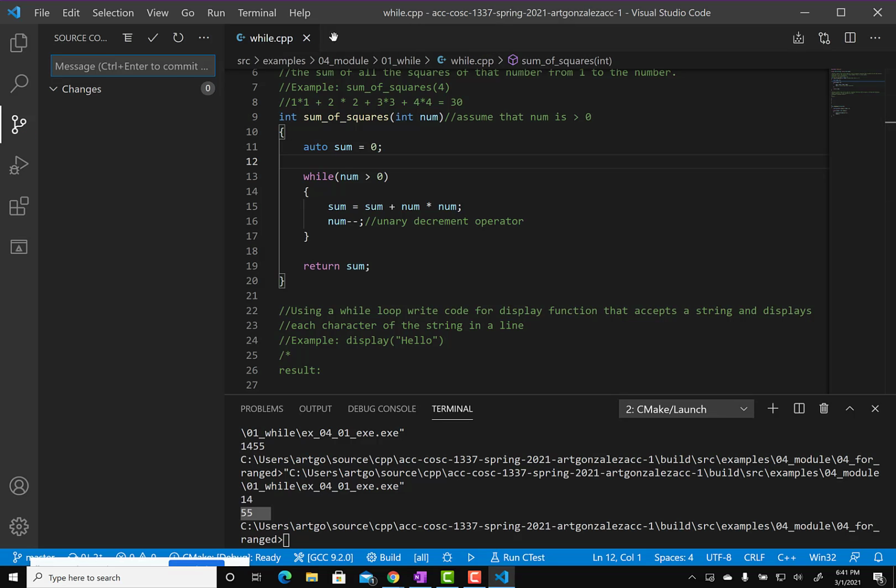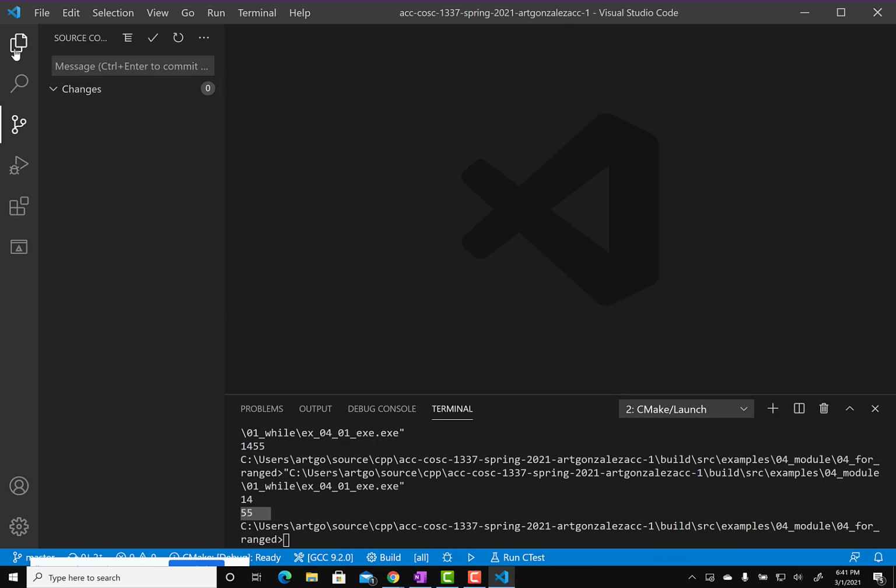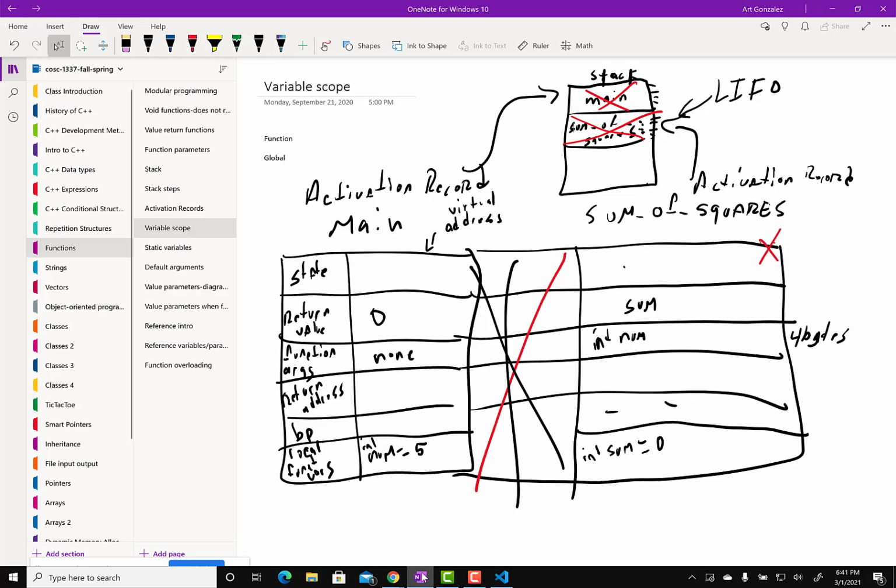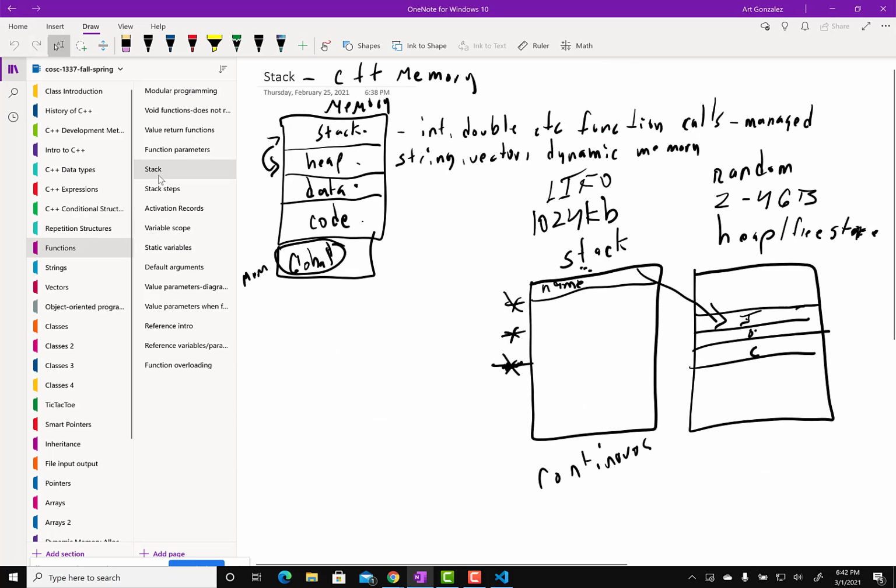Okay, so let me go back over here. And I don't want to jump in front. I want to go further than we are. I'm in the other class, so let me see here.